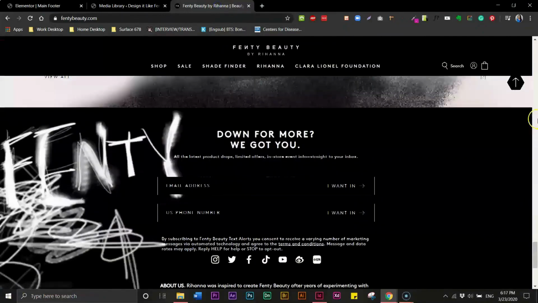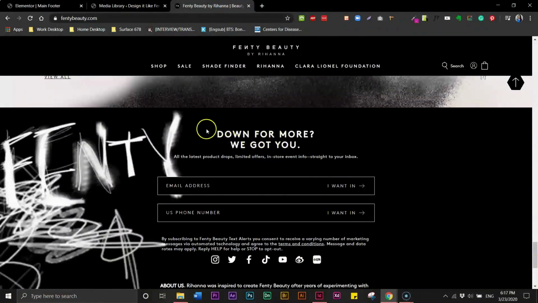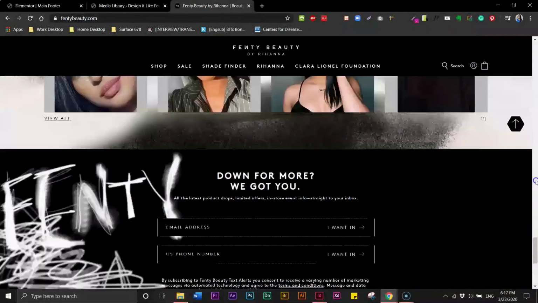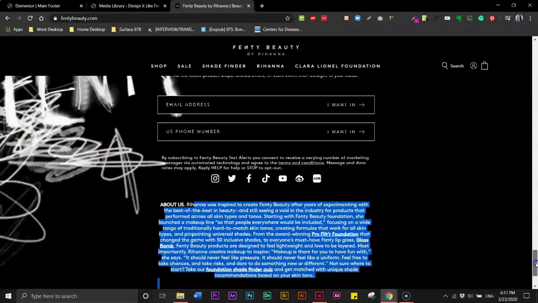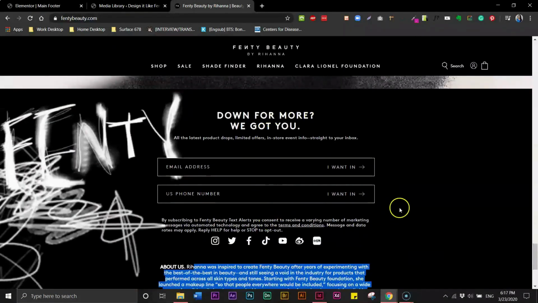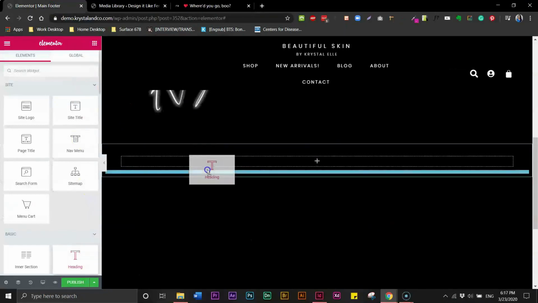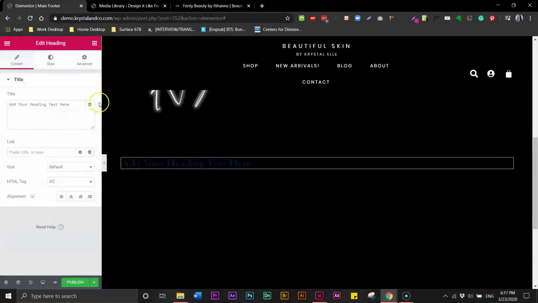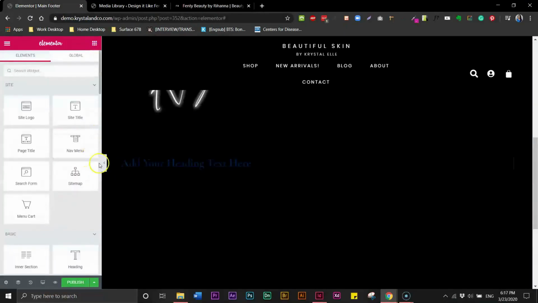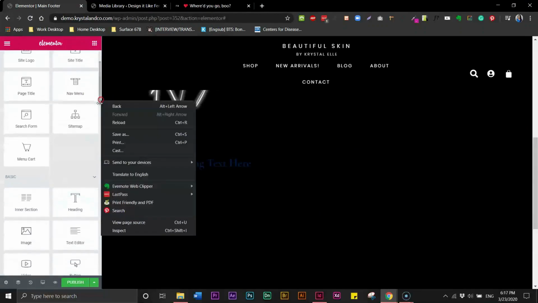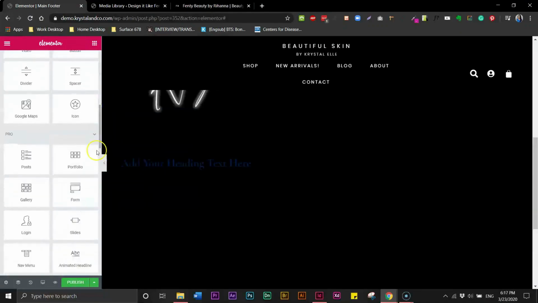So, looking at the Fenty Beauty website, as you can see here, there's really a section of text and some form fields that run down the middle of the page. So, we're going to do the same type of thing here. I have my section and my intersection there. I'm going to drag the heading widget into this intersection. And all this is going to be styled up in just a second, but I'm just going to get all the sections that I need placed first and then go into styling it.